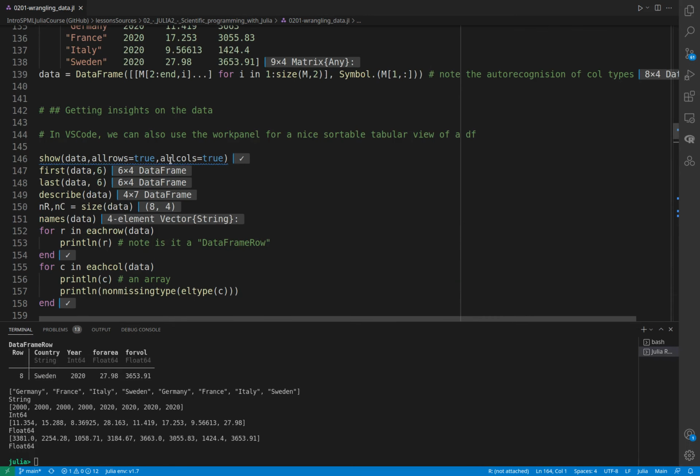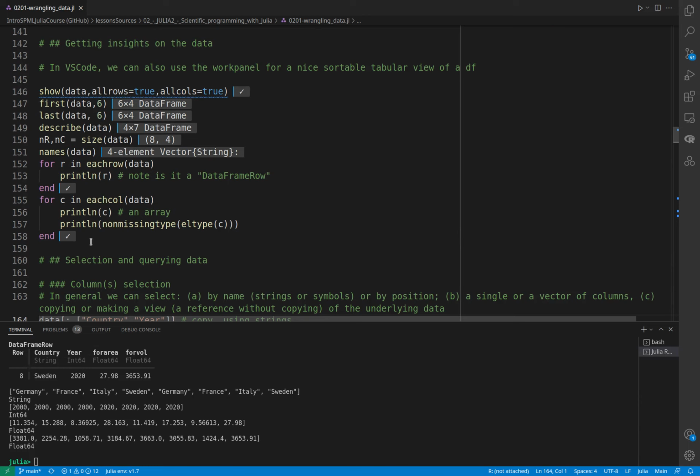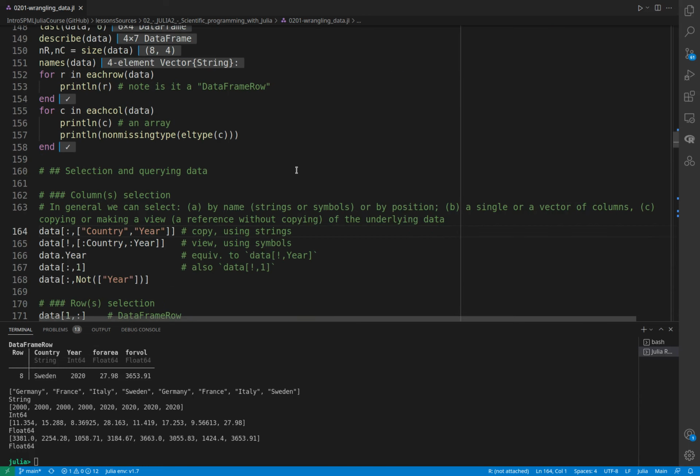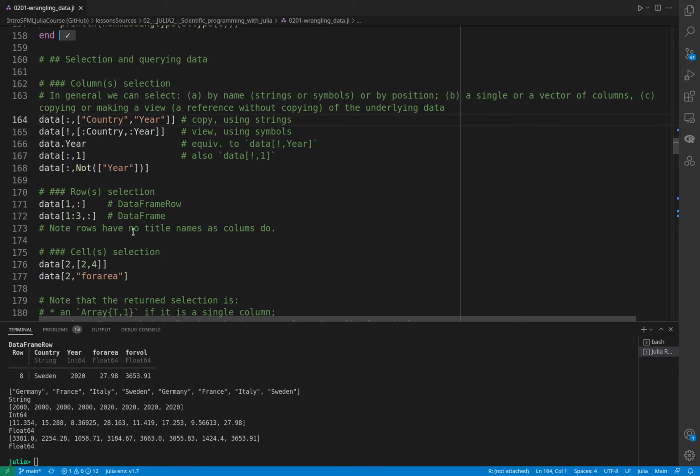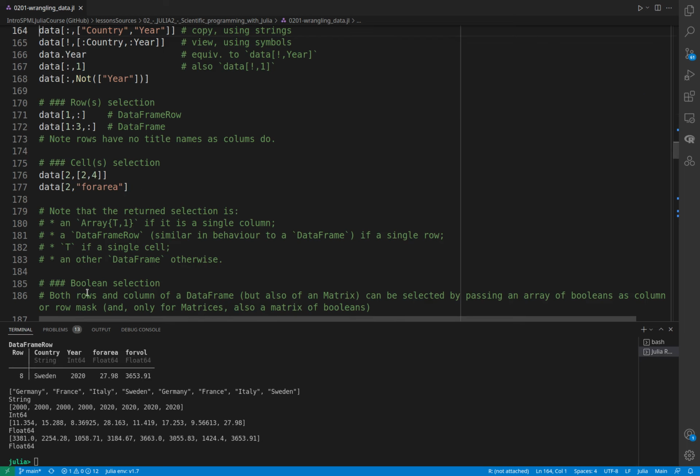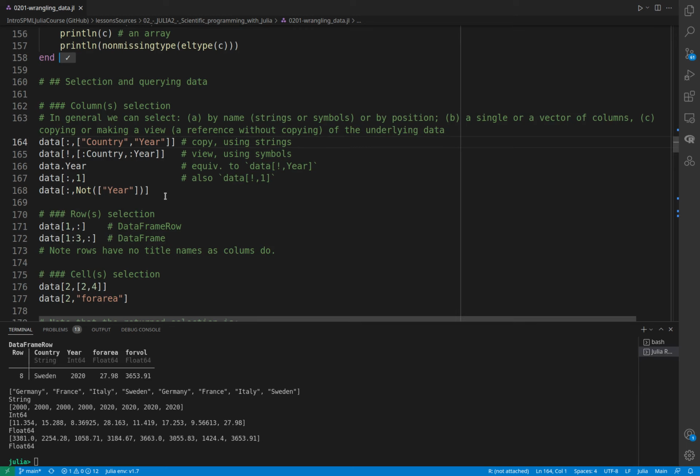So here is a short way we can get some insights into the data that we are going to use. More in particular, how can we select, how can we query our data? So let's start with column selection, then we'll see row selection, and finally cell selection, and then we'll go to the query part. So in general, we can select a column by name, or we can select a single column or a vector of columns.